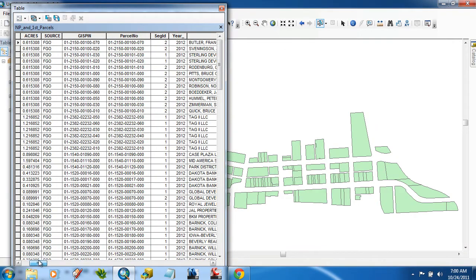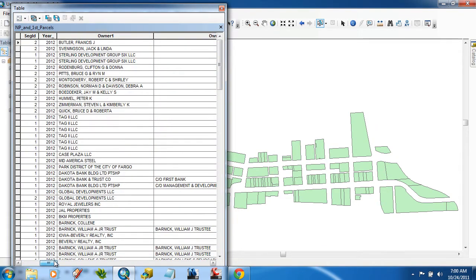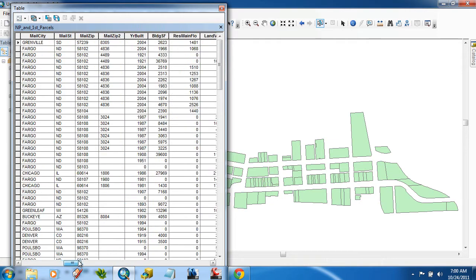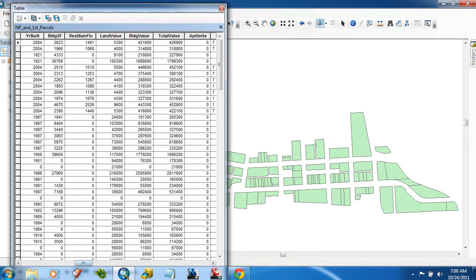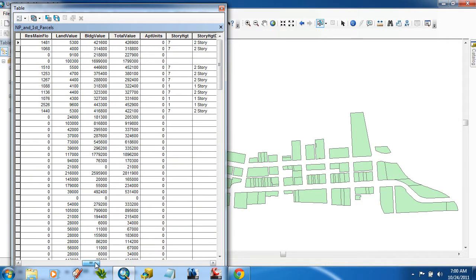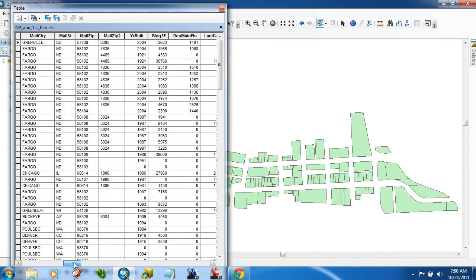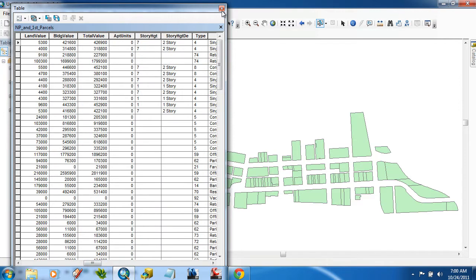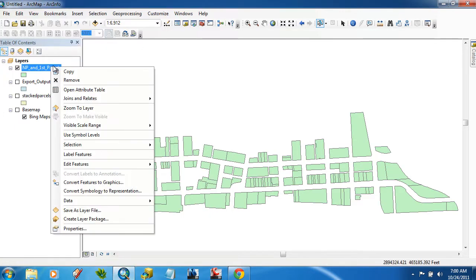So this feature set is fairly data rich. The one I'll work with is the total value column, and maybe the zoning. Let's see here. So there's lots and lots of information here. Let's go ahead and close that little review here.